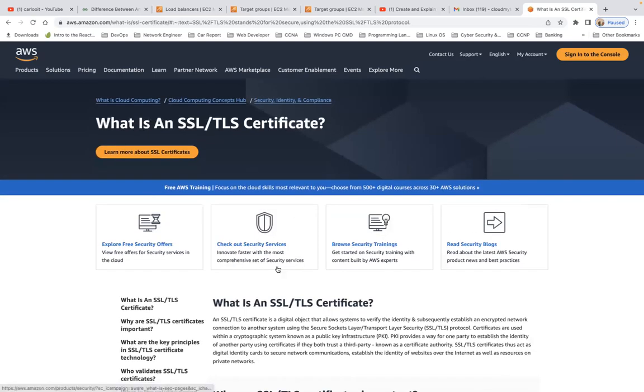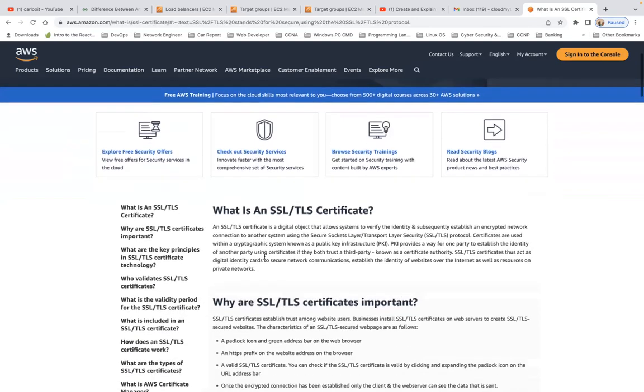So what is an SSL and TLS certificate? An SSL and TLS certificate is a digital object that allows a system to verify the identity of, and subsequently establish an encrypted network connection to, another system using the secure socket layer, transport layer security protocol. Certificates are used within a cryptographic system known as public key infrastructure, PKI. PKI provides a way for one party to establish the identity of another party using a certificate if they both trust a third party known as a certificate authority.